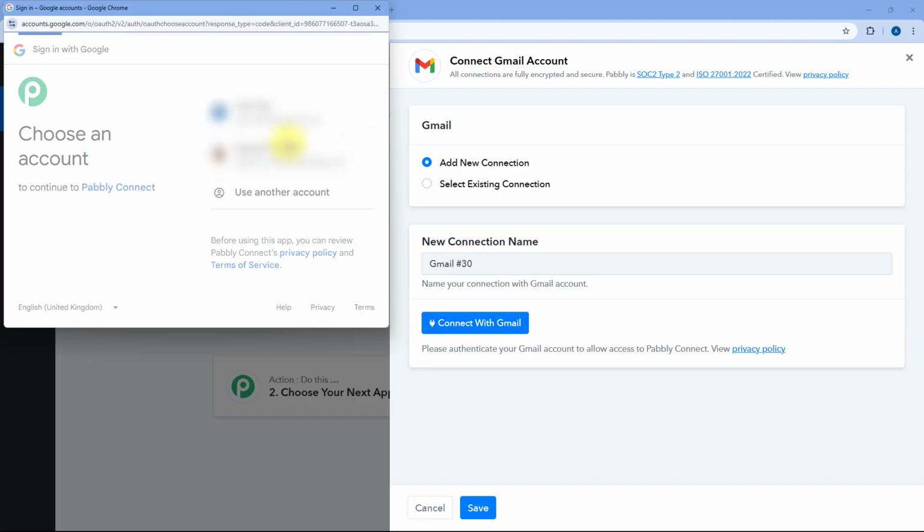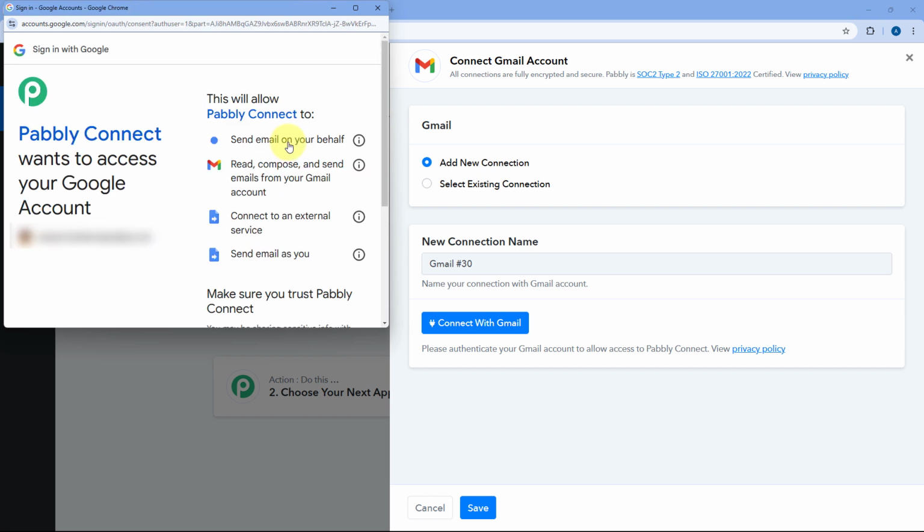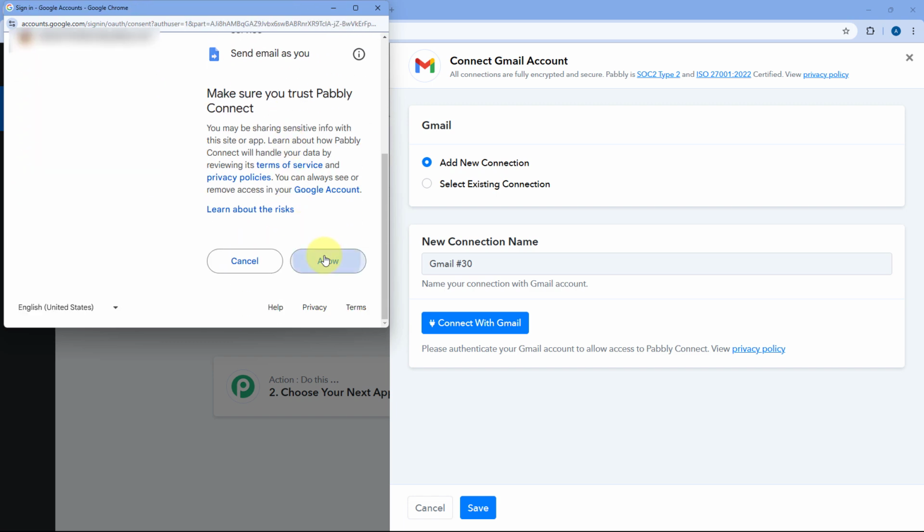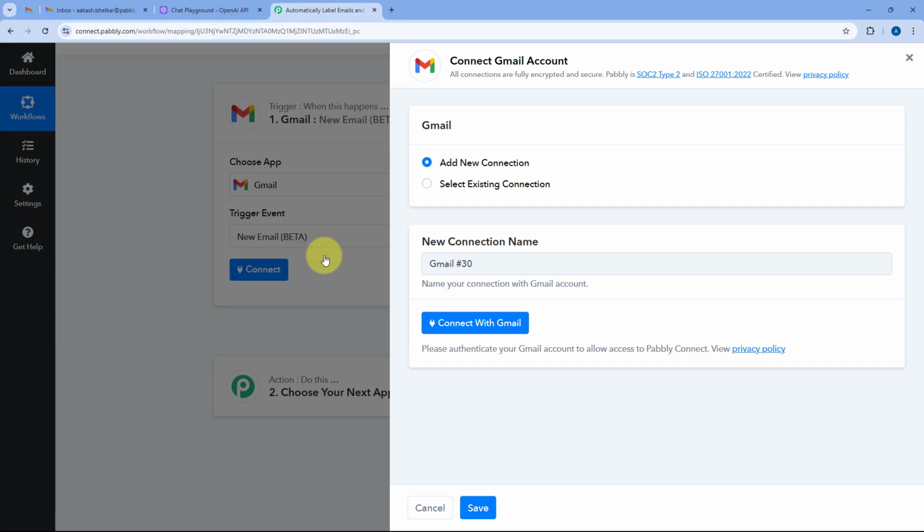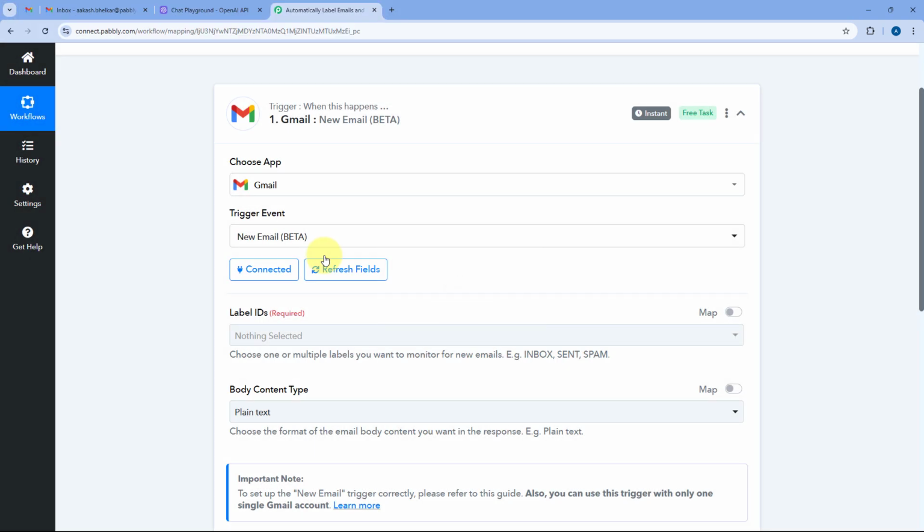Here in this pop-up window, select your Gmail account from which you want to capture the new emails, scroll down and click on allow. And as we click on allow here, you can see our Gmail account will get connected with Pabbly Connect.